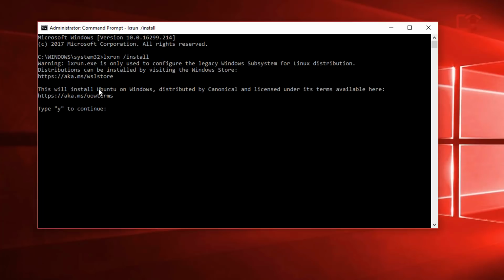So it's going to prompt you here: This will install Ubuntu on Windows, distributed by Canonical and licensed under its terms available here. Type Y to continue.